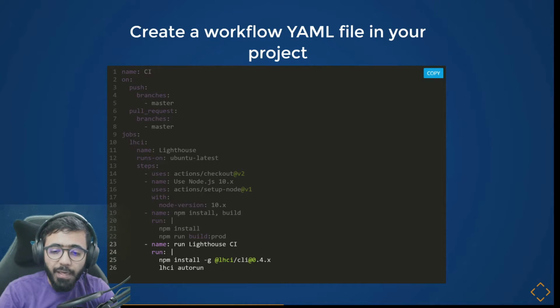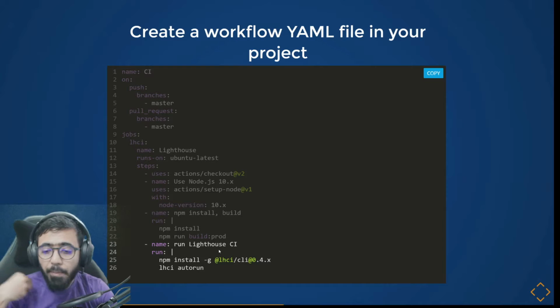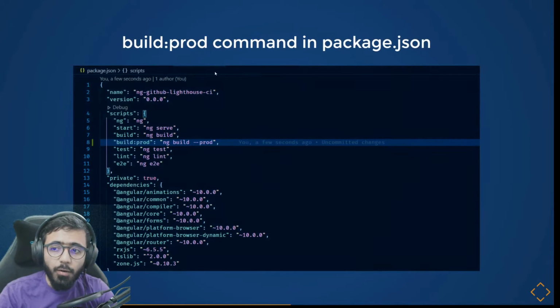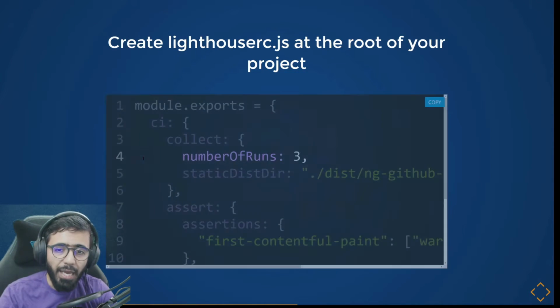So finally it runs the Lighthouse CI on the build that we have created, and we are going to see where we are telling Lighthouse to find the build and execute the audits on it. One thing that I mentioned was that this custom command, build:prod, I just put in the package.json. So basically it just creates the production build for Angular.